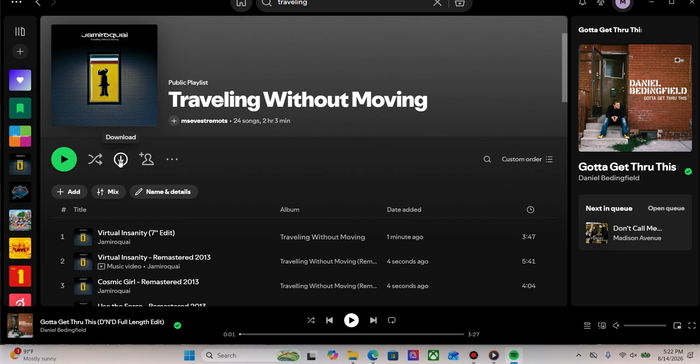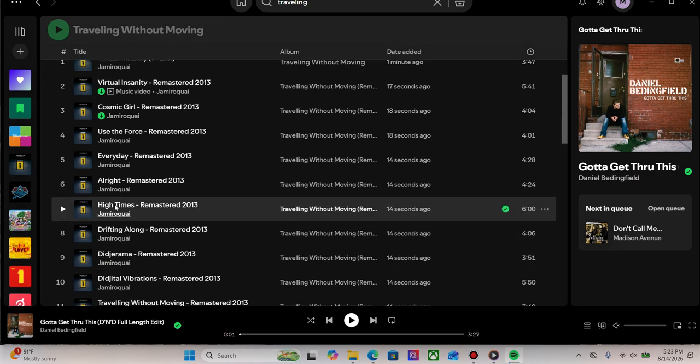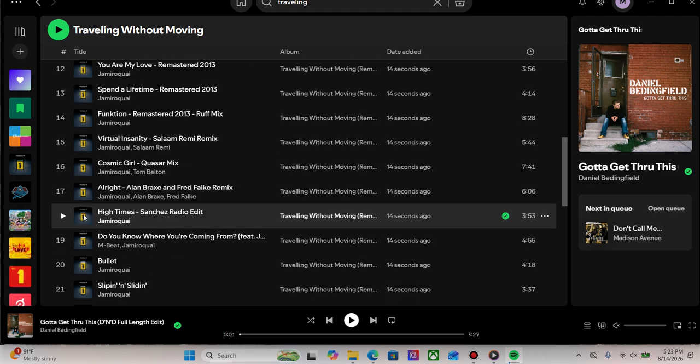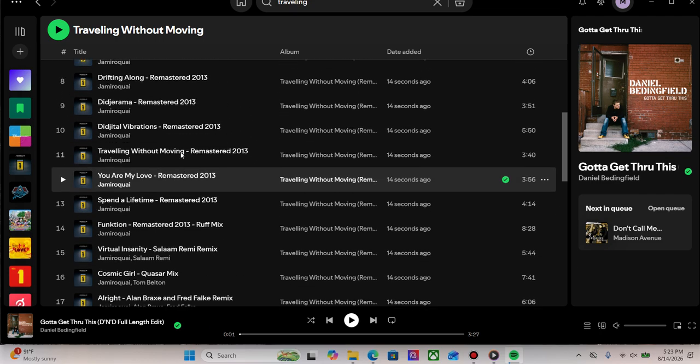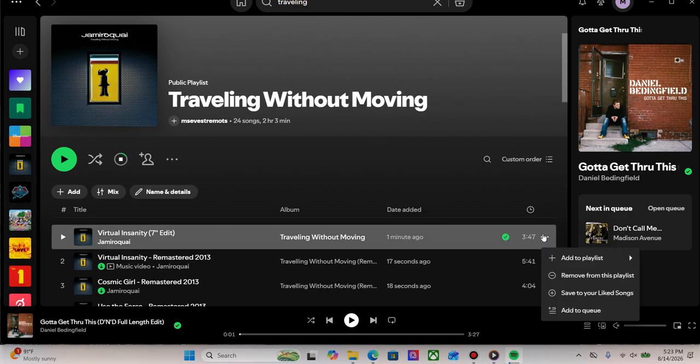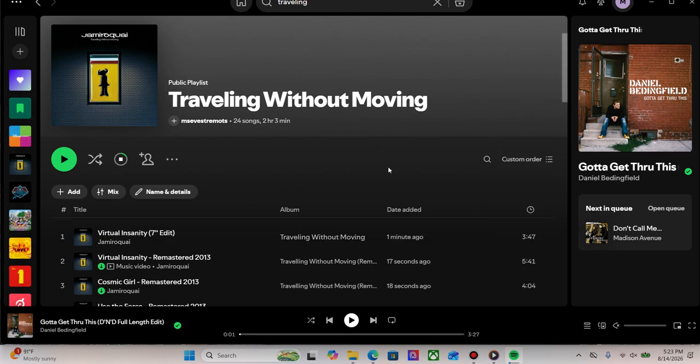Now, we might download these. There we go. They're all downloading now. I forgot to move this one down, but I'll move it down later. But anyway, what's custom order? Hold on. Okay, never mind. Okay, now as I said, I was going to show you how to sync the local files to your phone on Spotify.